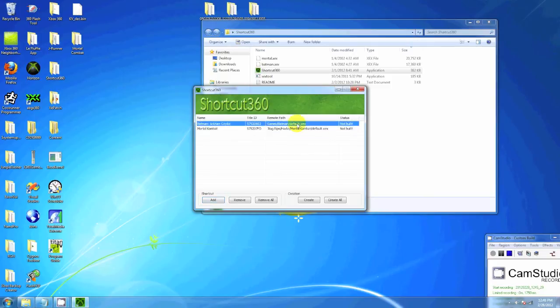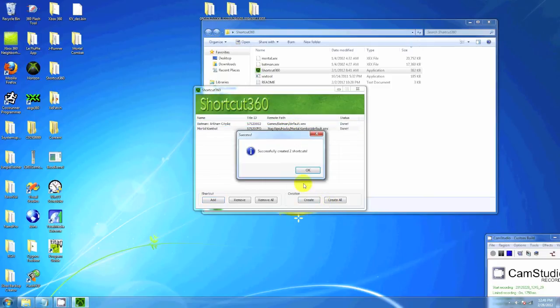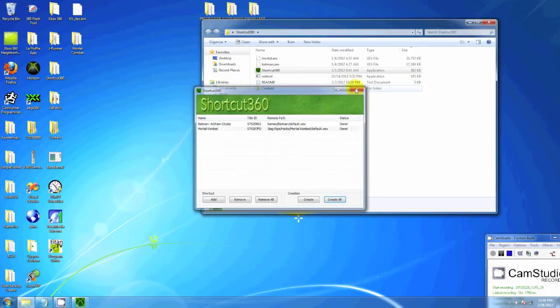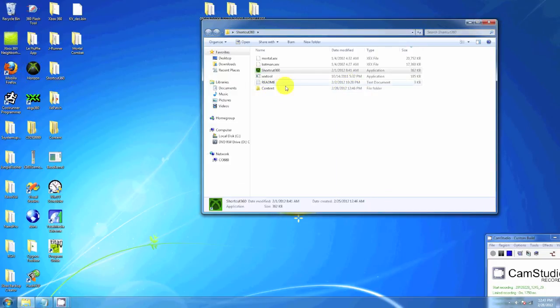And there's the two things, but it's not done yet. You have to go down to the bottom right and hit Create All, and it creates the shortcuts for you. Now they are stored under content there.